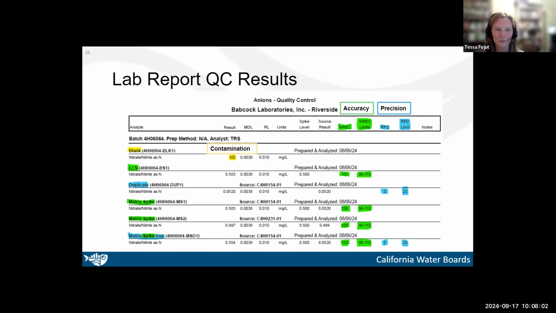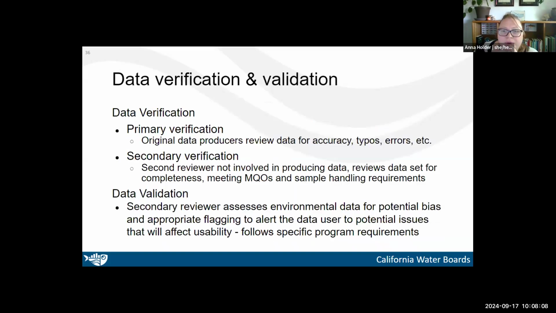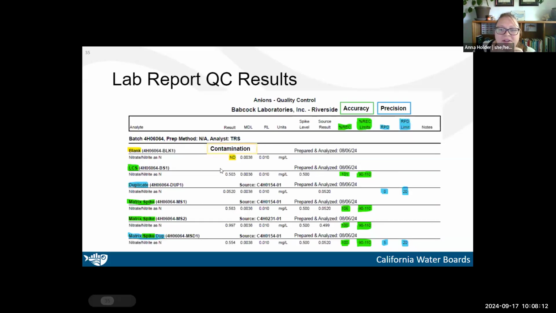Like the system is working as we want it to. It's within our limits of error. Hey, Tessa, before you move forward, can you just walk through the RPD and RPD limit again? Specifically, the limit is the max, and if you're below that, you're good to go. Is that right?